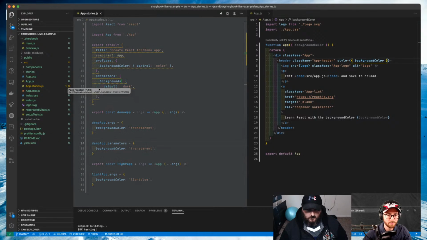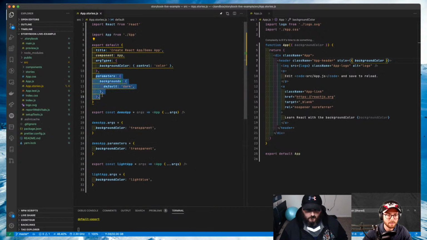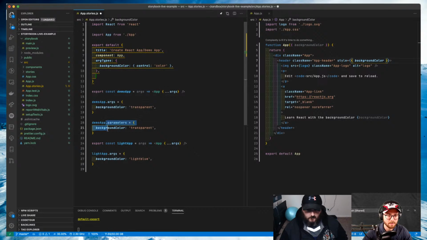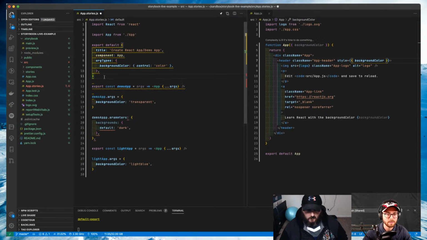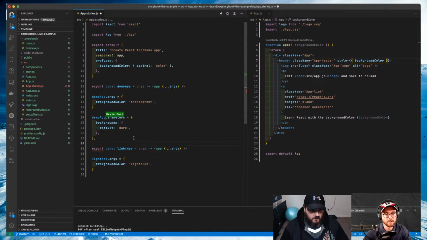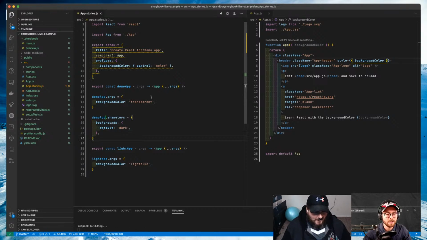But if we add the demo parameters again and copy this from here down to our app here. Oops, that was a typo. Here, args. Save here. So one more time. Yeah, there is another one. Okay, now the default background for our demo app should be dark, and for the other one it should be light now.